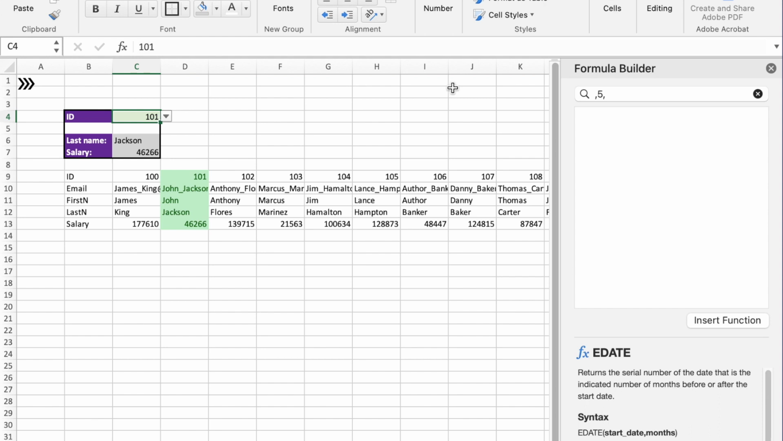Okay, so that's how you create a Hlookup in Microsoft Excel.